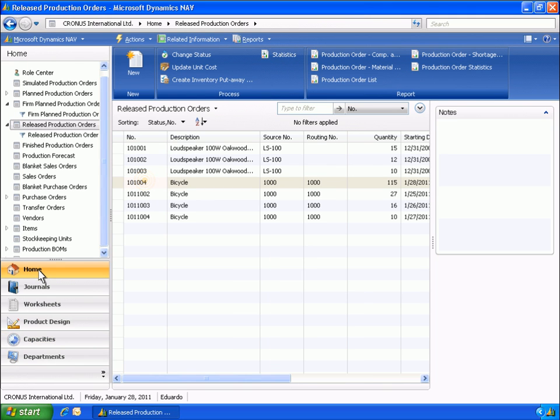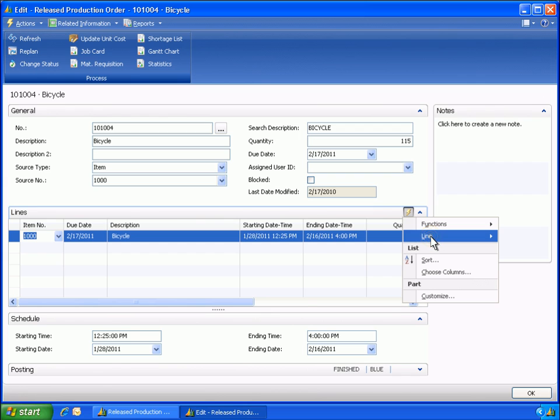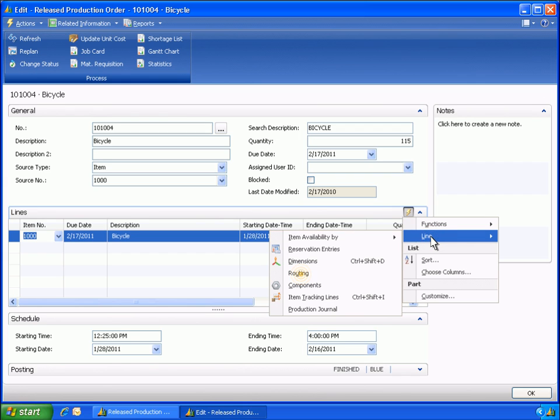Eduardo opens the Released Production Order window. Eduardo opens the Production Order Routing window to see the planned production operations for the order.